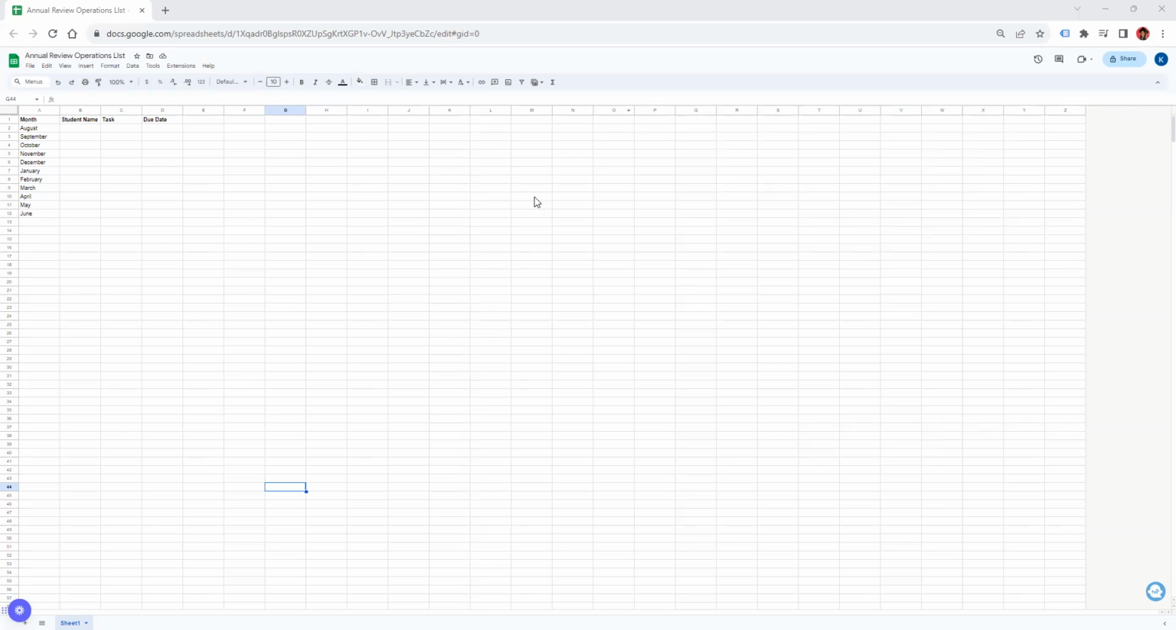So I'm just going to walk through a couple examples here of how I would use this document. Let's say that I have a student who has an annual review that is due in September. I would just put his name down here and I would put annual review. He's just due for a regular annual review, and then the due date. So if it was, let's say, September 15th, I would put that. And then let's say I've got some other students who are due in September.